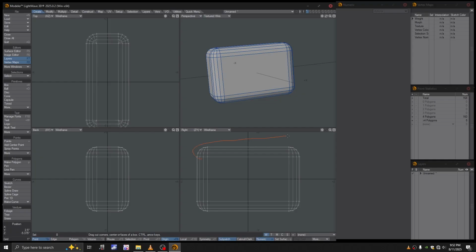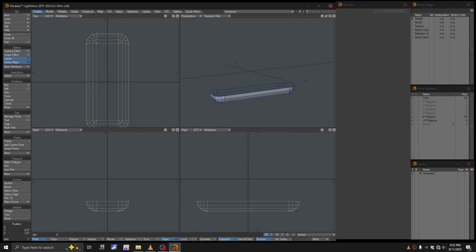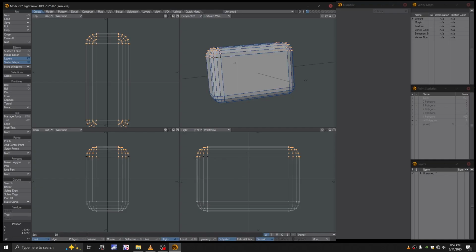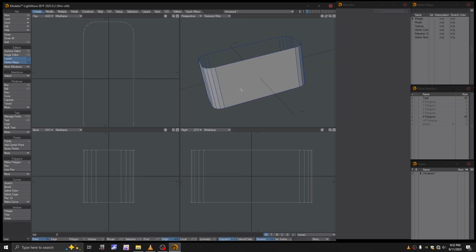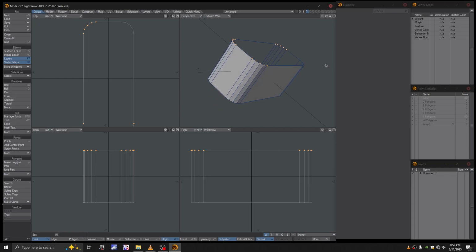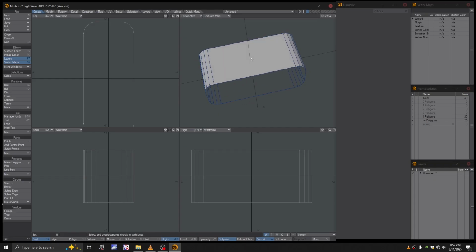I'm not going to need these points. Oh, I am going to need these points. Delete. I'm not going to need these points. Delete. Alright, so I'm just going to patch this. I'm going to patch this. I think I'm going to patch it inside out.